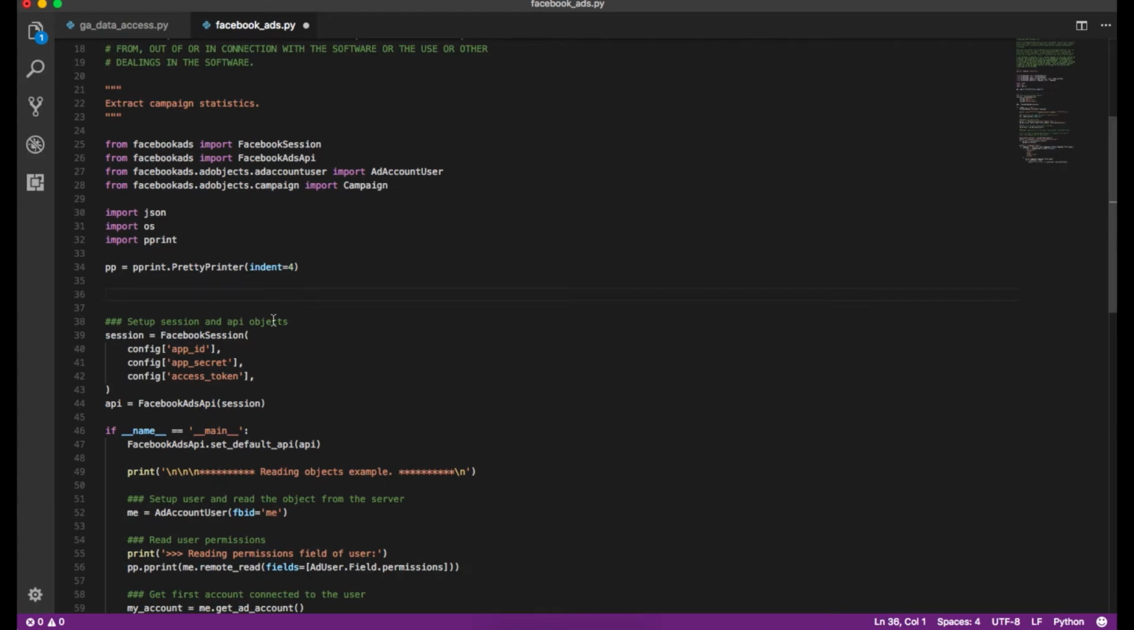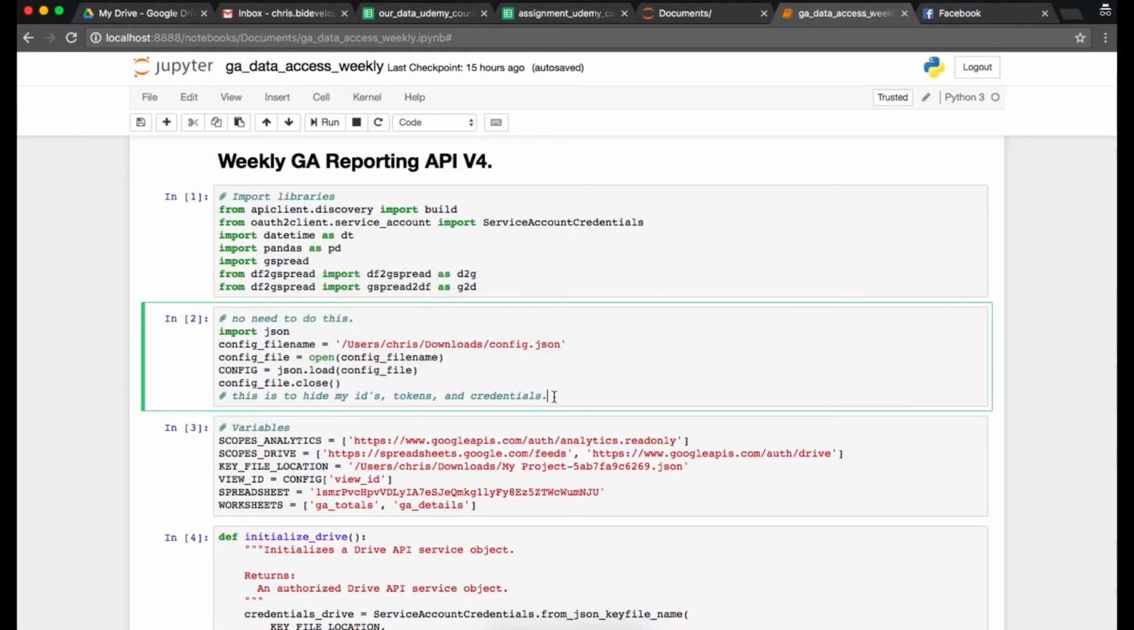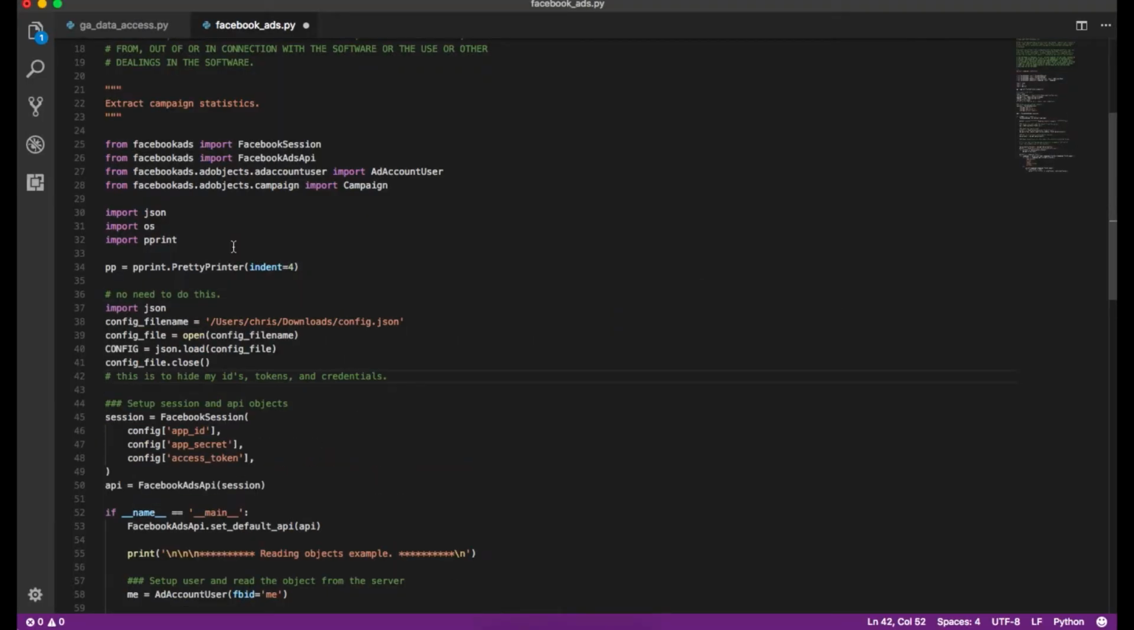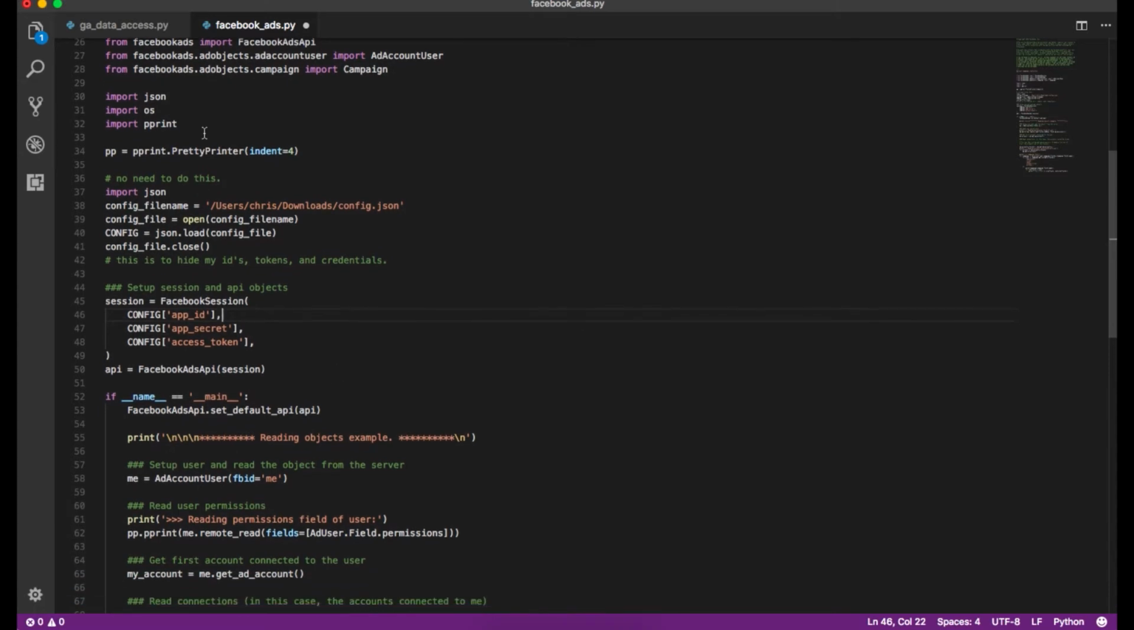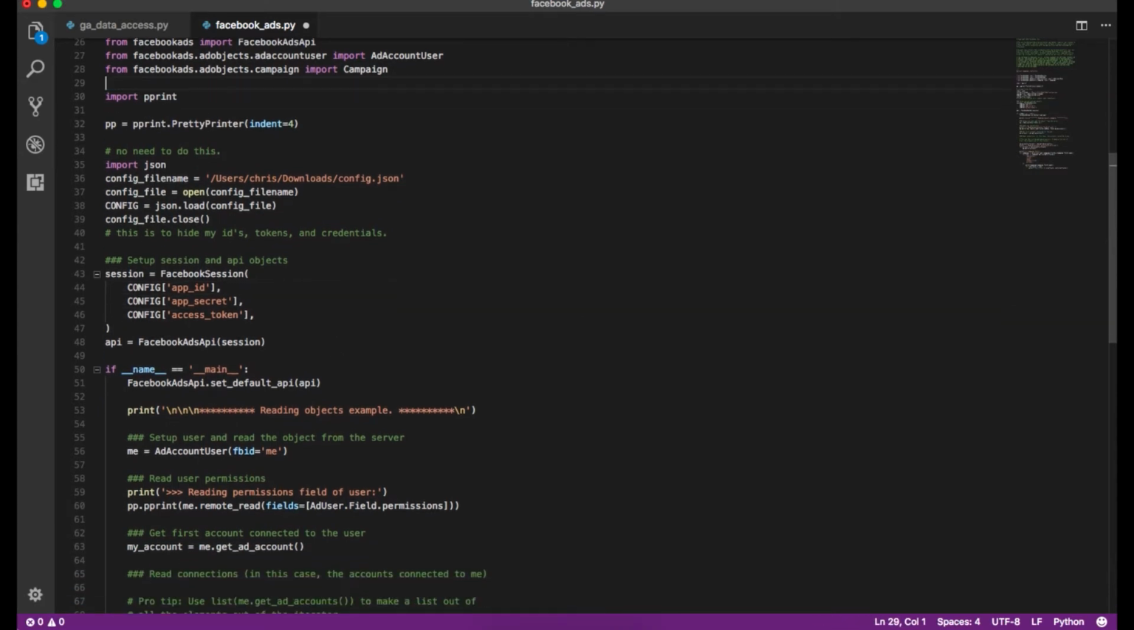I will use this small snippet again to hide my credentials. I'm also adjusting the config part to match them to my snippet. You could do the same: just make a config.json file and store the app ID, app secret and access token in that file in JSON format.